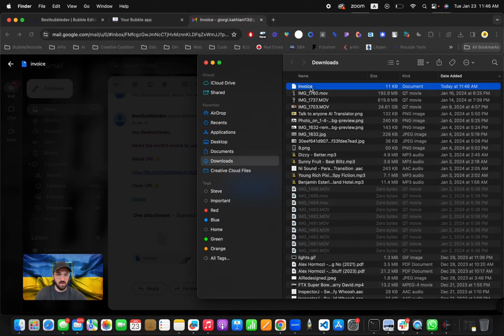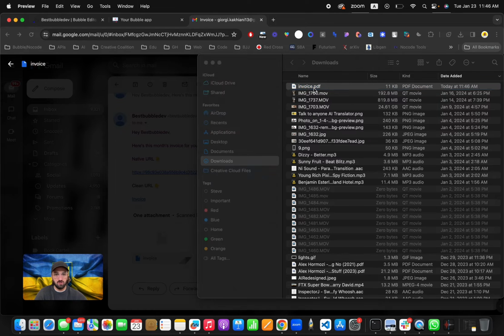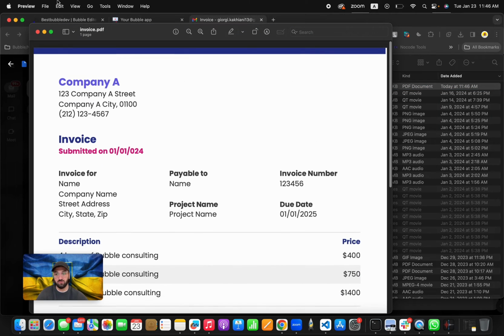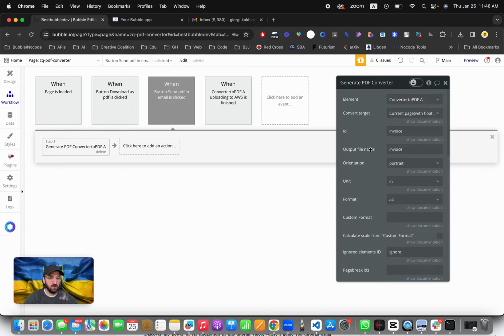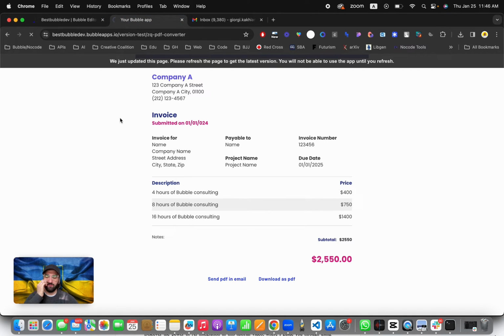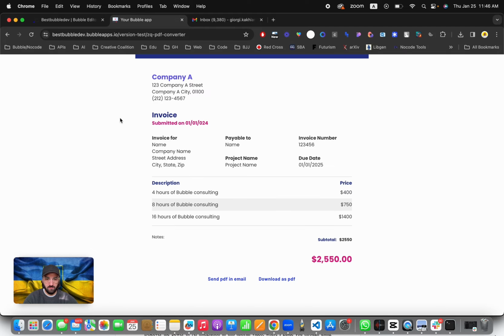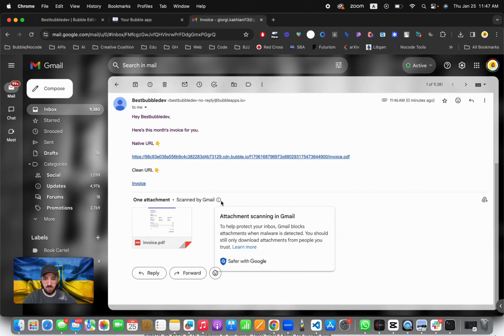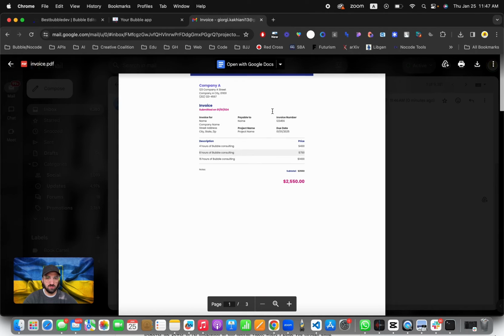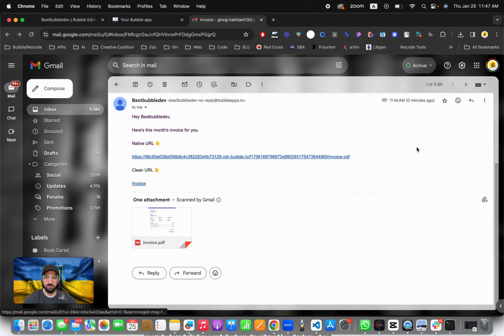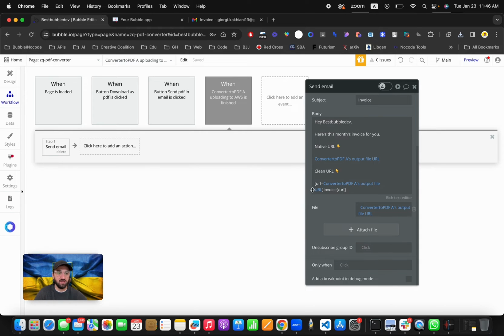But the moment I add this PDF extension, this file turns into PDF and it works just fine. A solution or a quick fix to this issue is renaming the file name. So instead of invoice, I'm going to call it invoice.pdf. I'm going to go ahead and refresh the page. And once the page is loaded, I'm going to send PDF in email. And as you can see, the file is attached to the email as a PDF file. So it works just fine. So this is how you send PDF files via email.